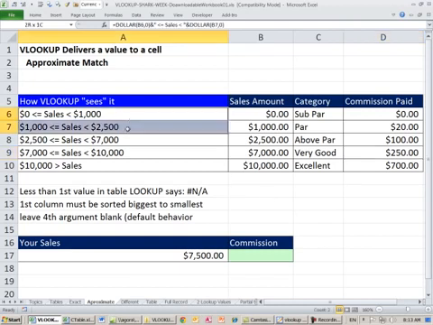Now, here's how VLOOKUP sees it. For this category right here, notice the sales are going to be greater than or equal to 0, less than 1,000. So if it's exactly 0, it's going to be included here. Everything up to but not including 1,000. So right here, if you have exactly 2,500, your commission is $100, all the way up to but not including the 7,000.